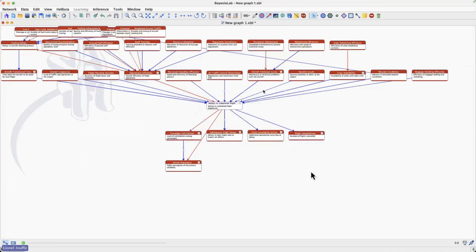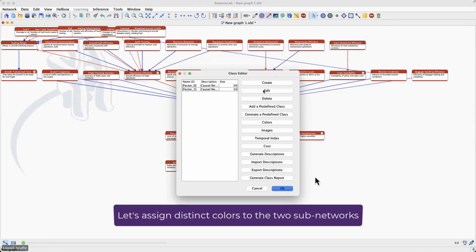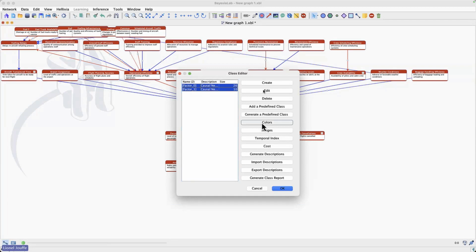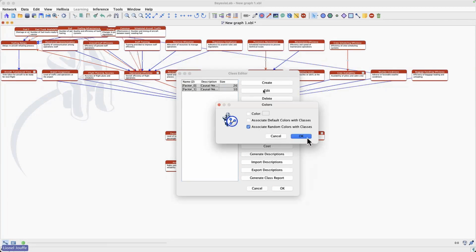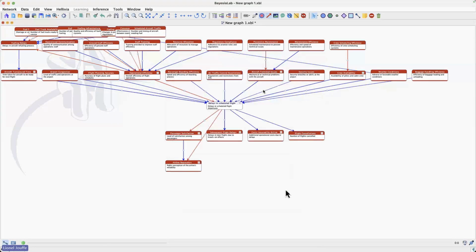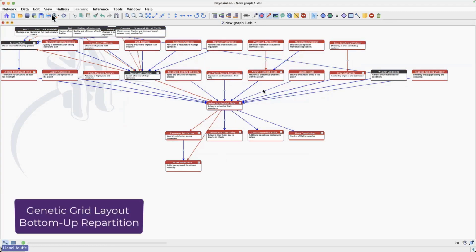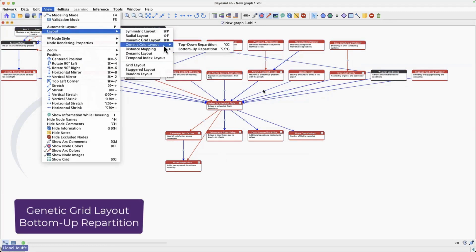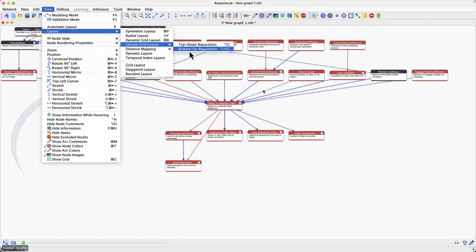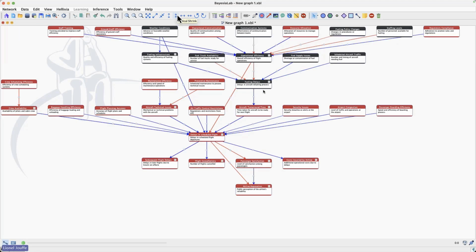So now we have new nodes. And so we have one class per causal network. So I have one causal network that was generated for delay, and I have one for fueling delays. So I'm selecting these two classes. I'm going to associate random colors with these classes. And then we have this representation. So just again, genetic grid layout.